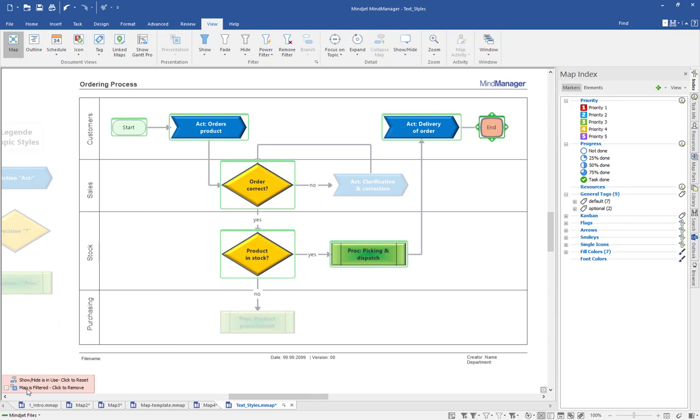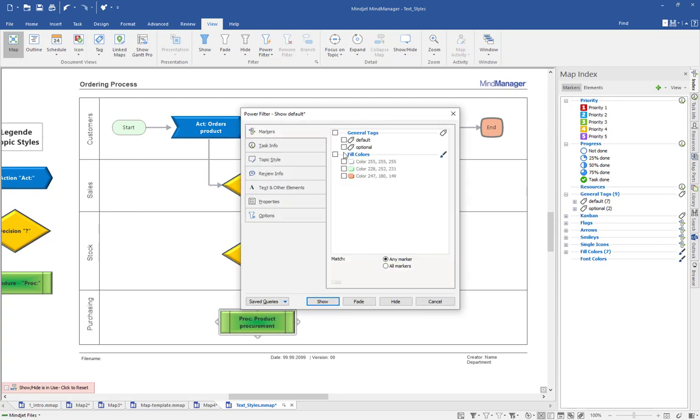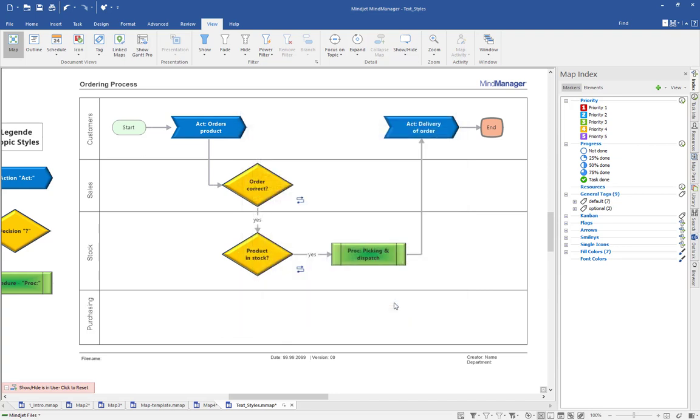You see here also that the map is filtered. I can still work here. I can add additional things. The map is filtered. I can also remove the filter, and then the other topics are back. And let's do it again with my power filter. Select optional, save the query, and then I can say hide optional things. I say okay, hide optional things, and then I only see the default way.